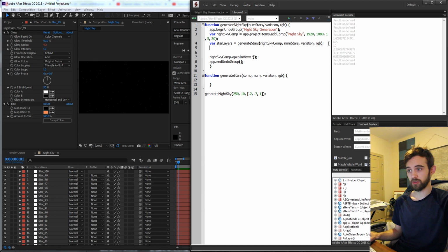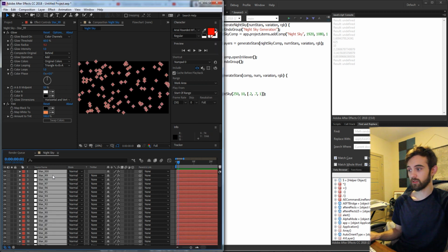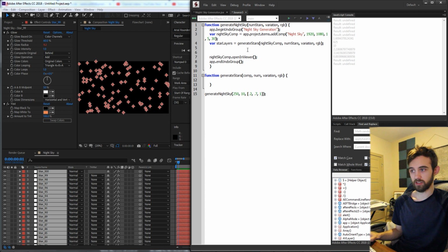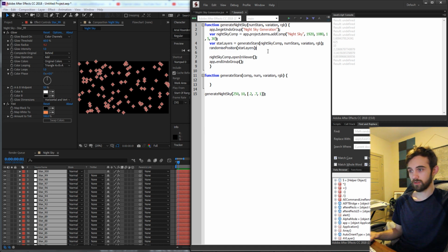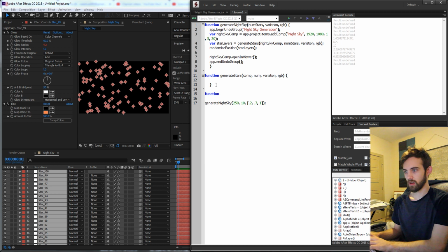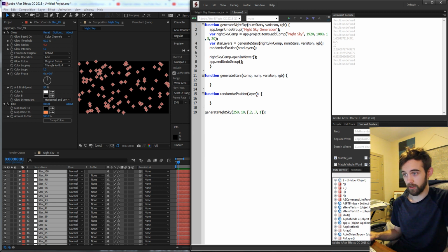After we've generated those star layers, we then want to randomize their position, because at the beginning they're all going to be set in the origin, and we want them to be spread out relatively randomly and evenly across the composition. So I'm going to make another function called randomizePosition and give it my star layers. Now essentially we'll define this as well down here. Say function randomizePosition, and I'll have my layers argument as the only argument required.